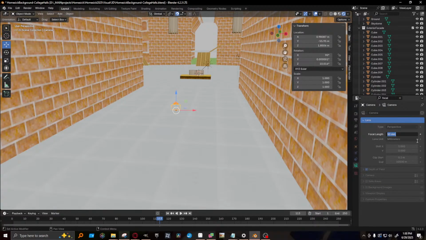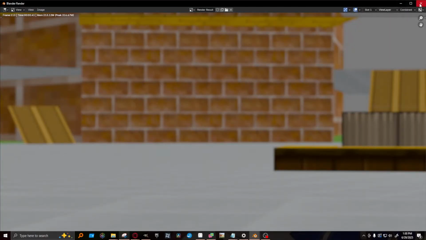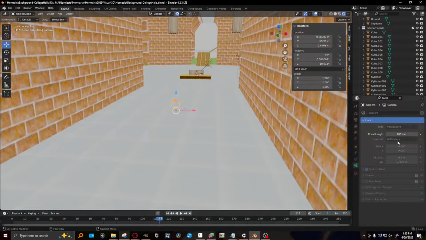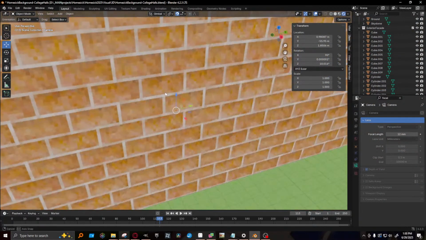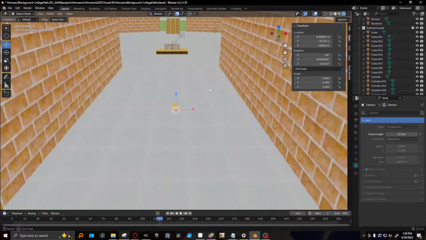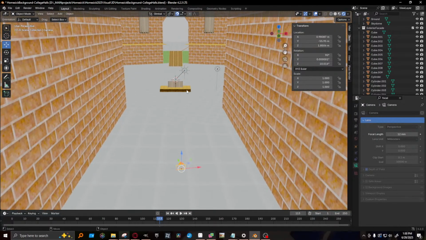Let's go 100 millimeters. I don't remember how focal lengths work, so I'm just punching in numbers. Okay, that's the opposite of what I wanted. There we go. It really helps give a sense of scale. Cool. Now what do I do?